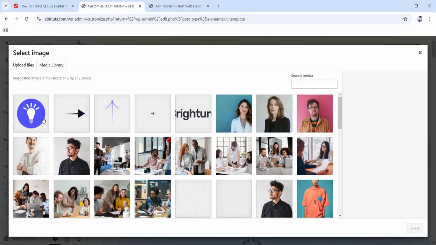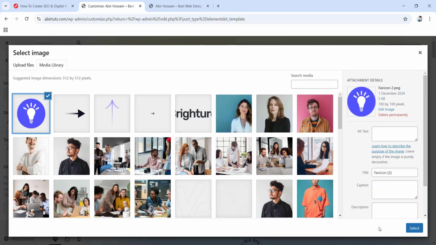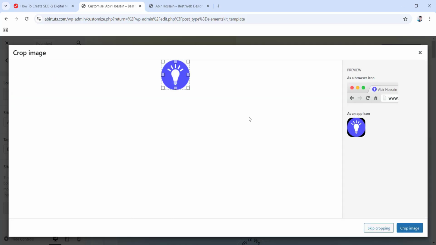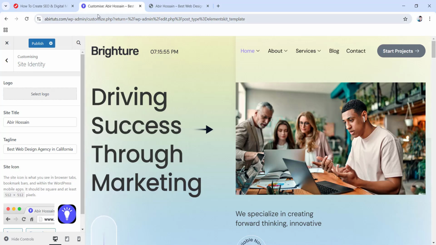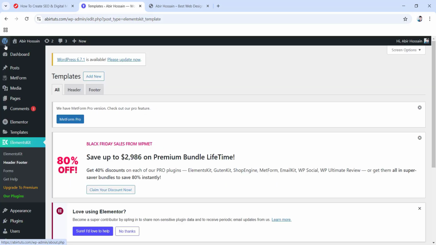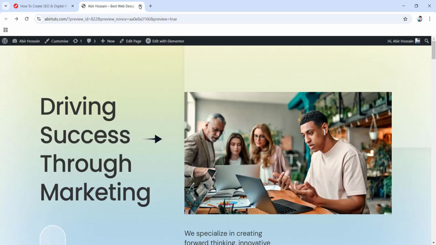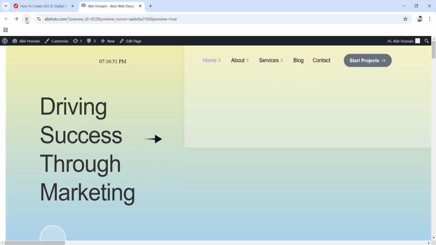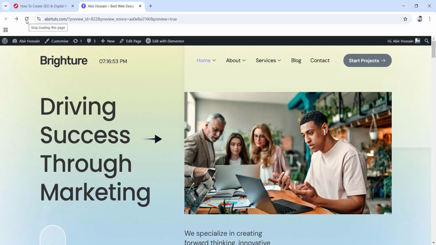Then from here, I'm just going to select this site icon or favicon and then click on select. Now I've already cropped it perfectly, so I'm going to skip cropping. And already, as you guys can see, our favicon is showing here. So after we're done, we are just going to publish it. Now close this. And now finally, we're all done with our dashboard settings. So let's close this whole tab as well. And now we're inside of our front end. So if we just refresh this page, then as you guys can see, our favicon is also showing here.